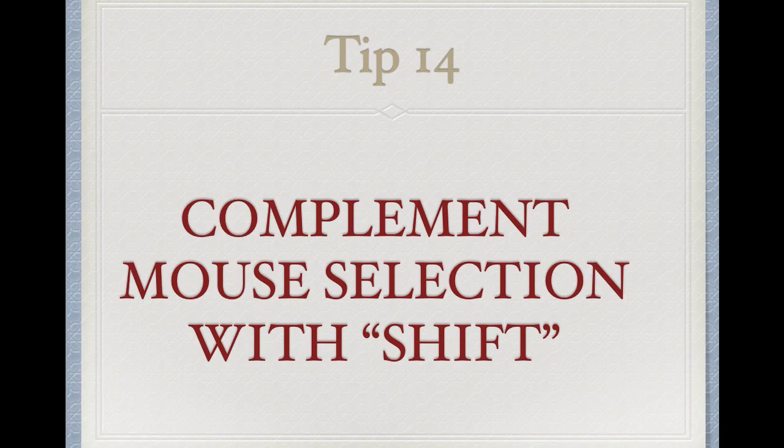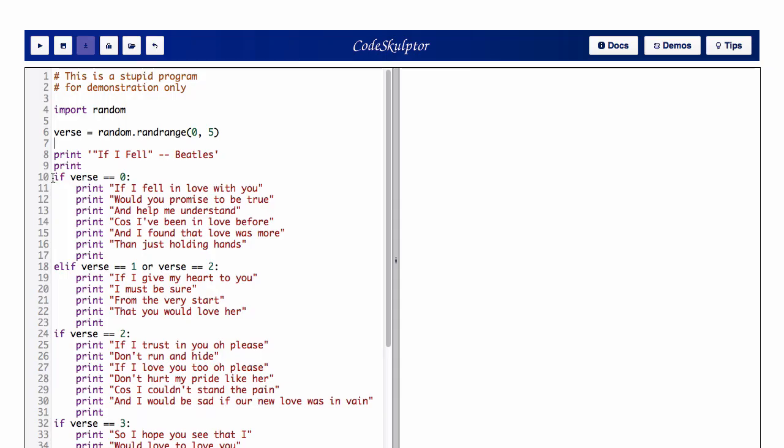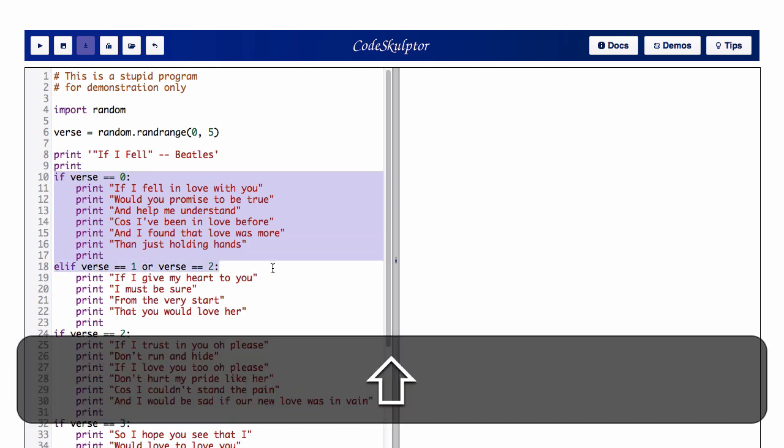Starting from tip 14, we're actually going to return to the mouse. Surprise, surprise. Let's see how using the Shift key can help you with selecting with the mouse. Let's say I selected one section, and I let go of the mouse, and I say, oh no, I actually wanted 2 sections. What do you do? Do you do the whole selection again? No, you don't have to. Hold down the Shift key, and you can continue the selection.